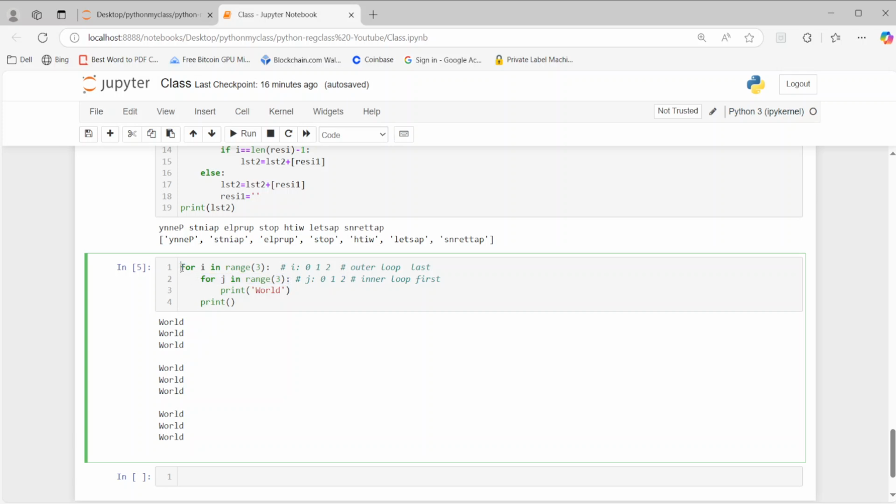Control goes back to line number 1 and the for i loop. Has the for i loop completed? No. So i iterates over to the next value, which is 1. Now i remains fixed at 1. j again starts from 0. When j is 0, this world is printed here.